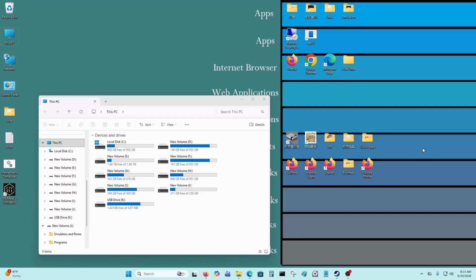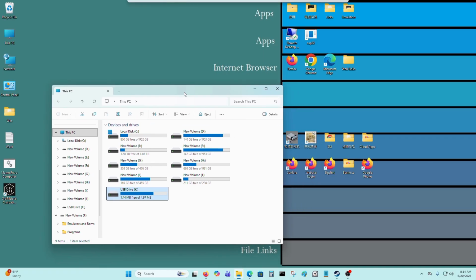I have a problem. It's this USB drive. It's actually 32 gigabytes, but it's only showing as 4.97 megabytes. So how do you fix this?